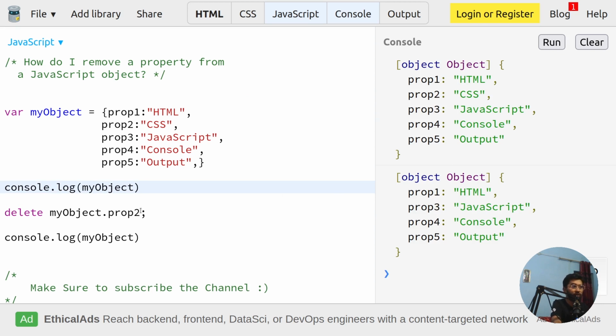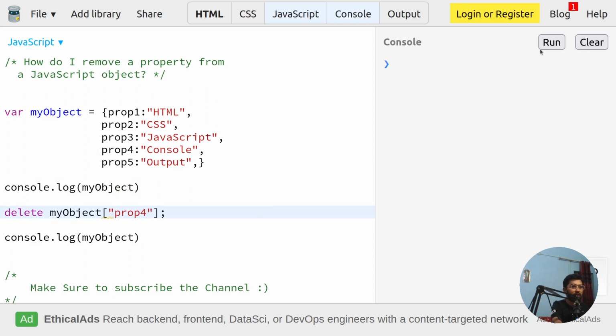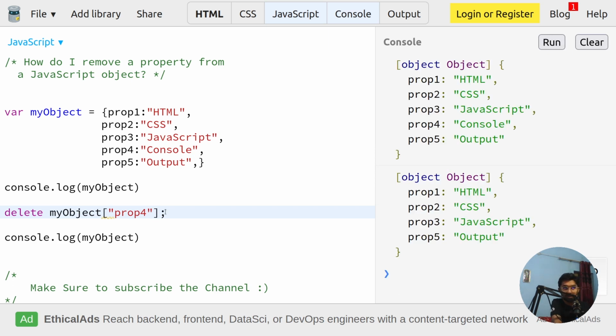Okay, this is one way of deleting the property, and we have another way, where you write the name of the property here. So I want to delete prop number 4. Alright, let me just clear this and run it again. Now you can see that we have deleted prop4 using this way.